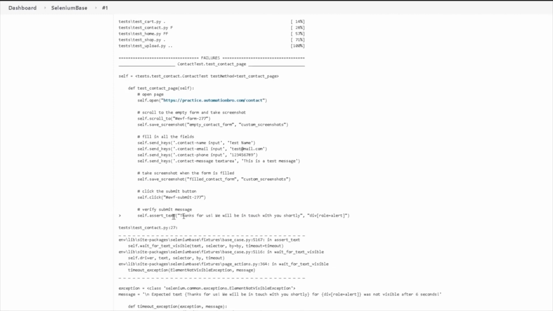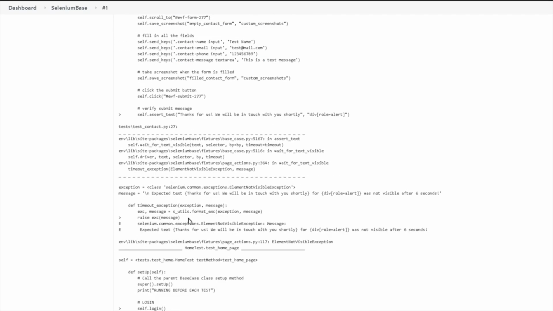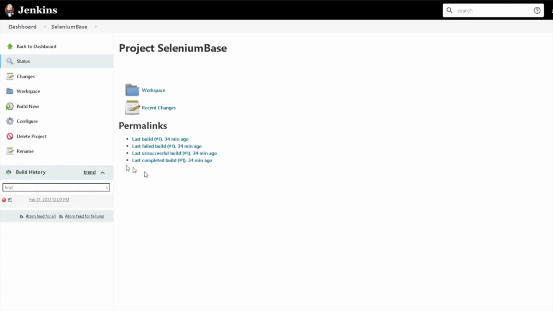And then we can also see the log. So here there's the error message. It was expecting a different text, and instead it got this one. And these are all the error messages that we were getting when we were running our test in PyCharm as well. So if I go back to the SeleniumBase project, over here we can see a build result. So it says failed over here.